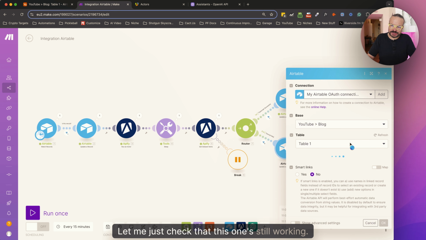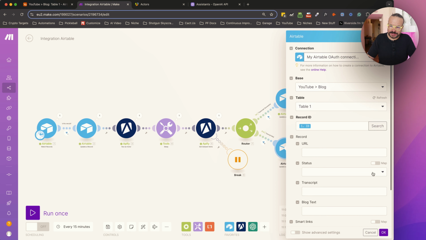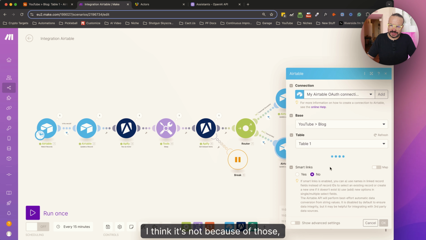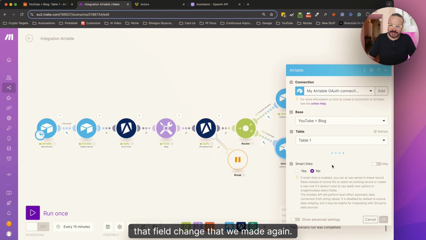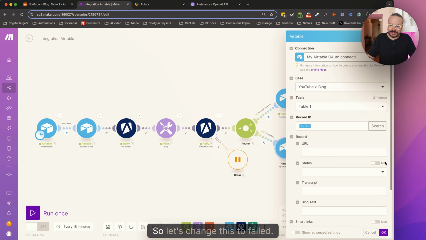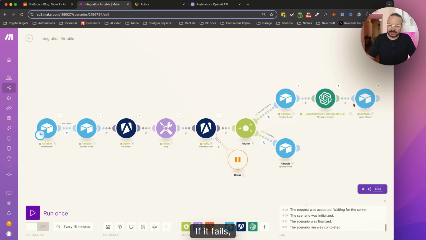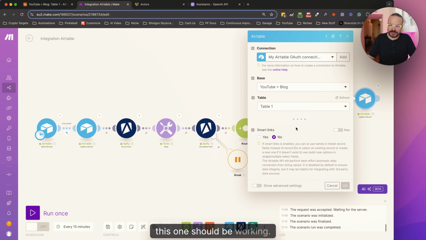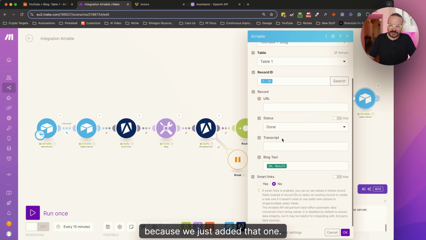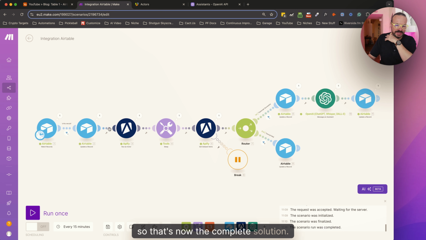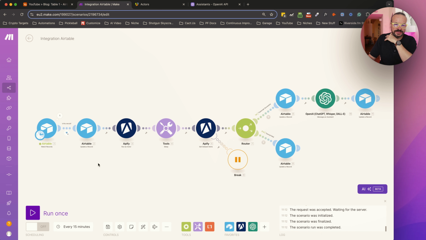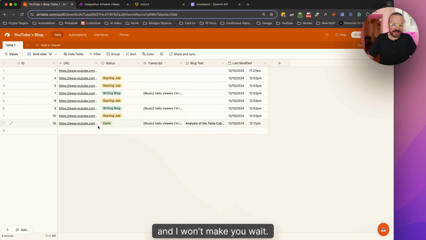Let me just check that this one's still working. I think it's not because of that field change that we made again. So let's change this to failed. If it fails, this one should be working okay, because we only just added that one. So that's now the complete solution. Let's just check that one more last time then, and I won't make you wait.